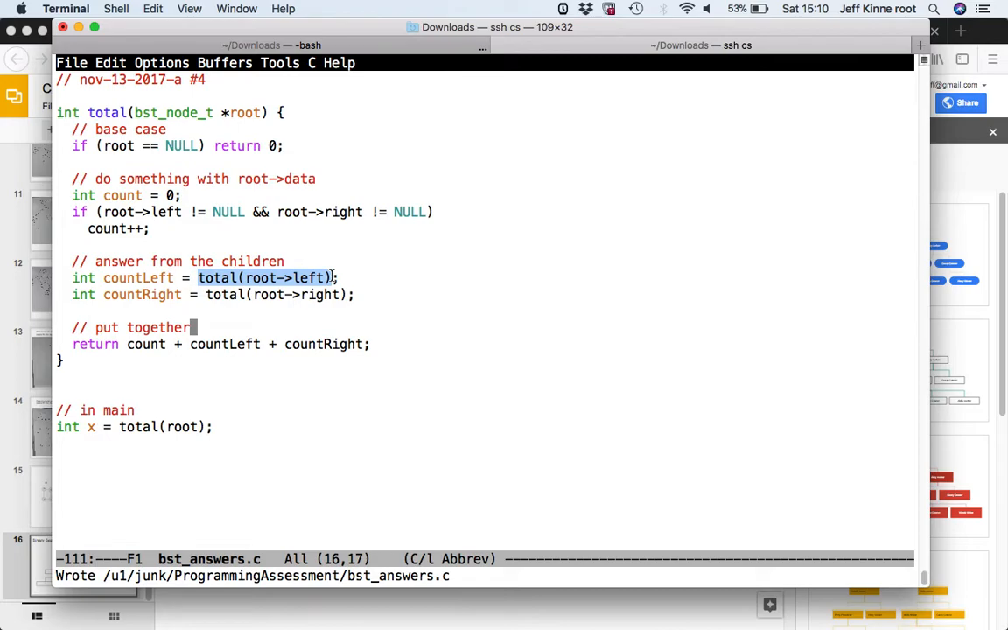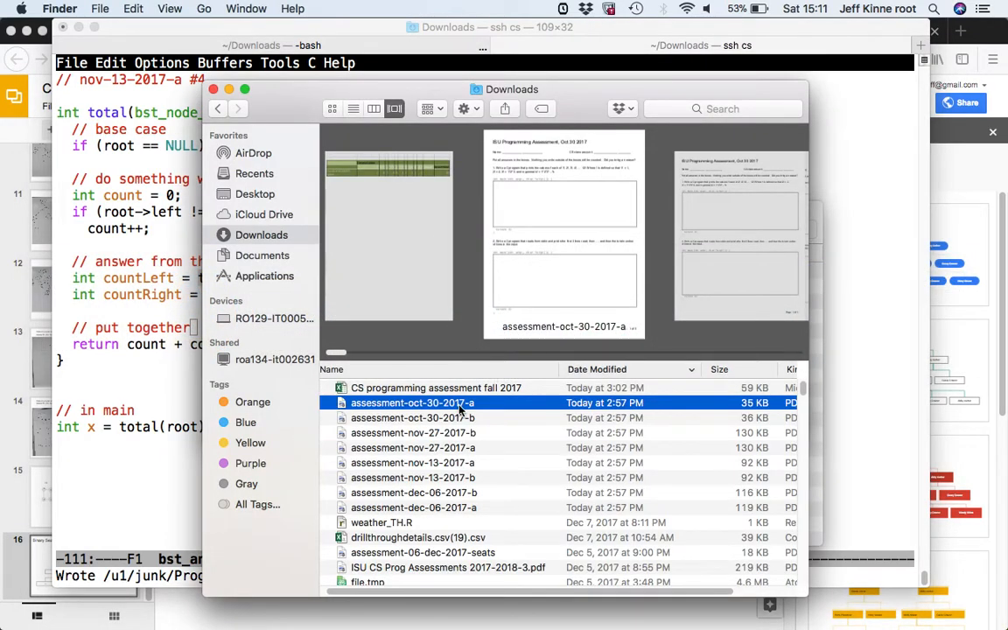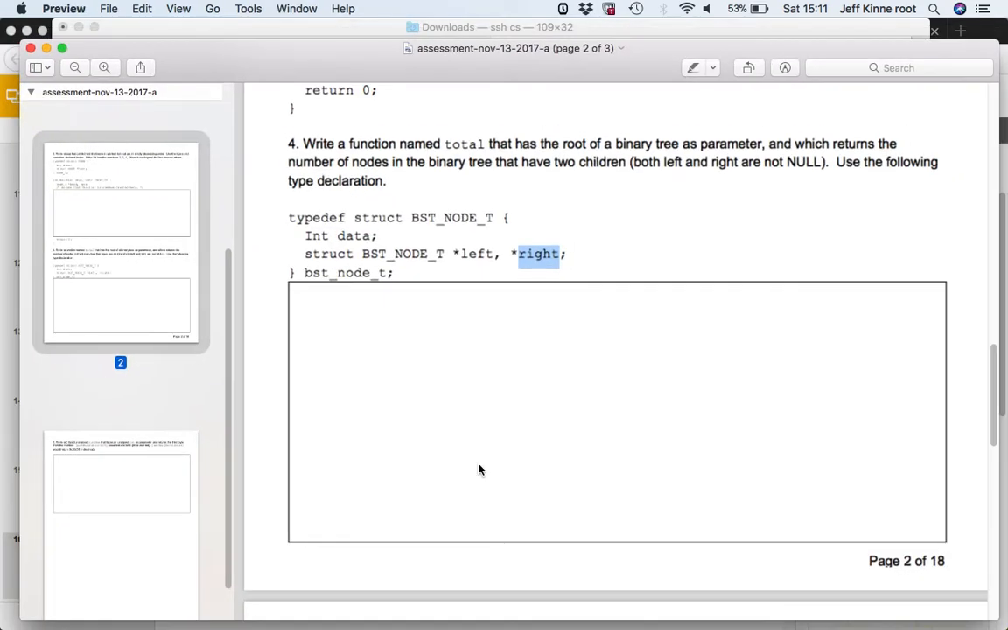All right, that's one example. Now let's look at one that is, let's see, November 13th, A.